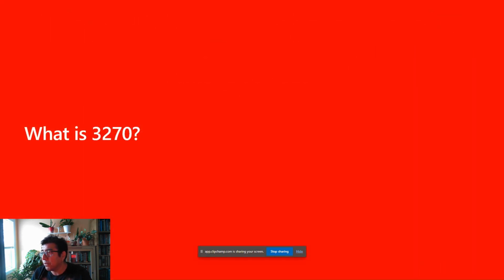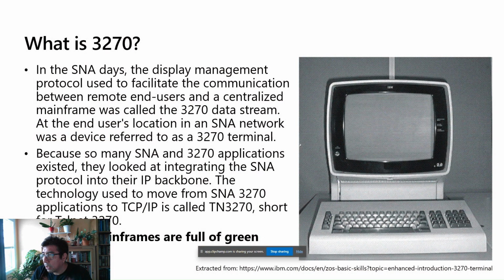First of all, let's start defining what is 3270. In the SNA days, the display management protocol used to facilitate the communication between end users and a mainframe was called the 3270 data stream. At the end of a user's location in an SNA network was a device referred to as 3270 terminal.